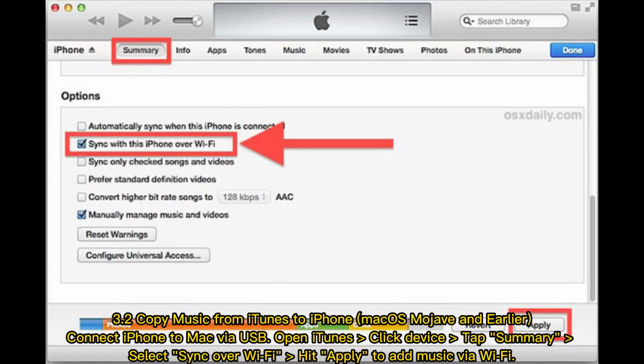3.2 Copy music from iTunes to iPhone. macOS Mojave and earlier. Connect iPhone to Mac via USB. Open iTunes. Click Device. Tap Summary. Select Sync over Wi-Fi. Hit Apply to add music via Wi-Fi.